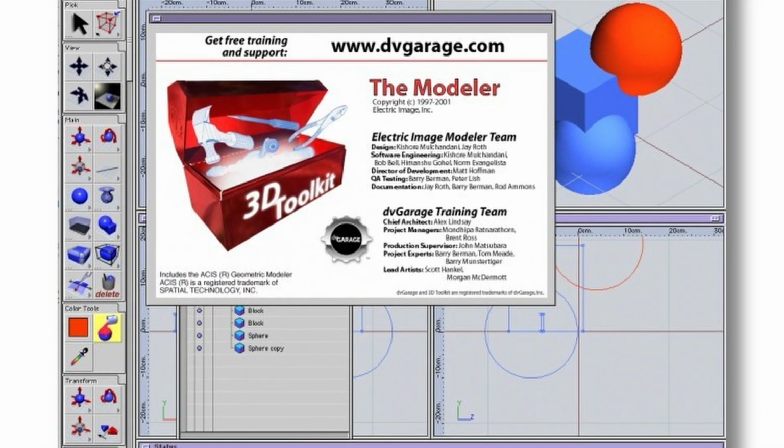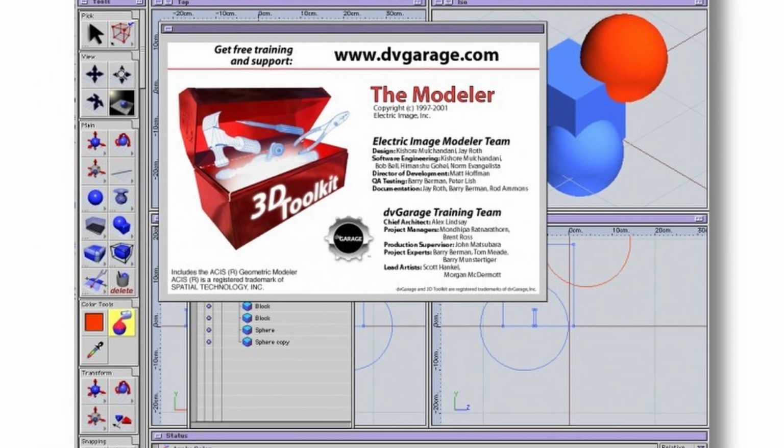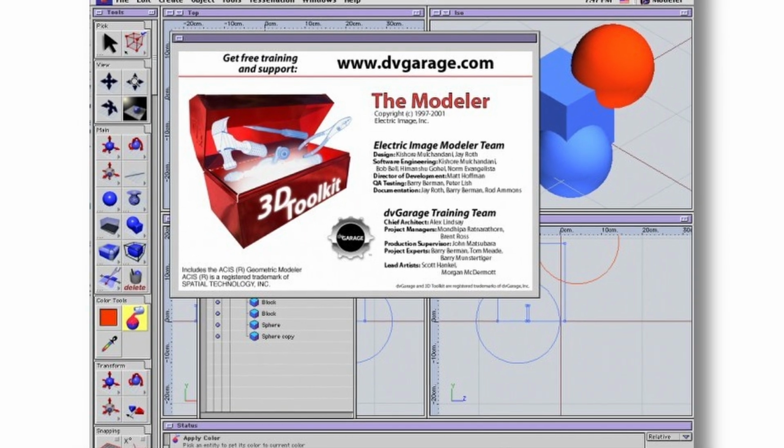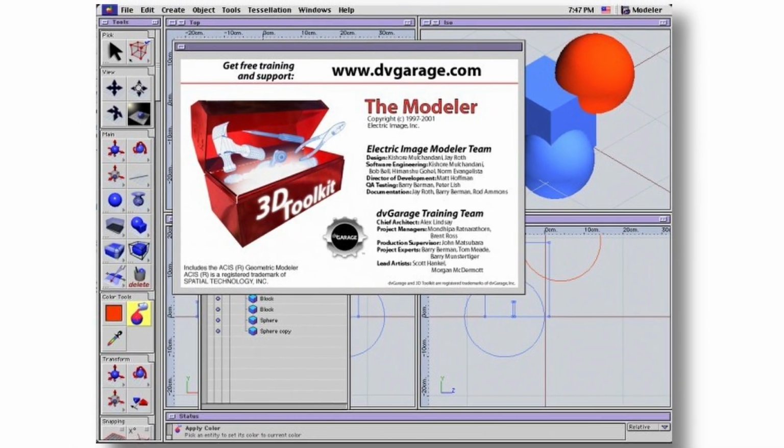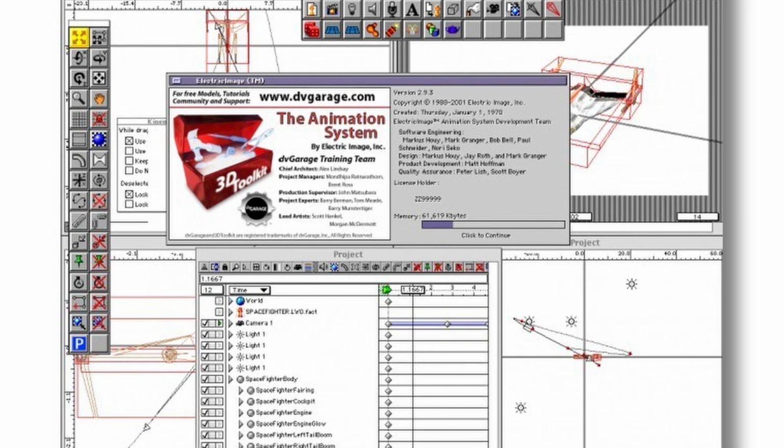Unfortunately, this ambitious dream never quite got off the ground, and ultimately the 3D Toolkit would be forgotten, with few people remembering it and even fewer people using it. But how did this happen?